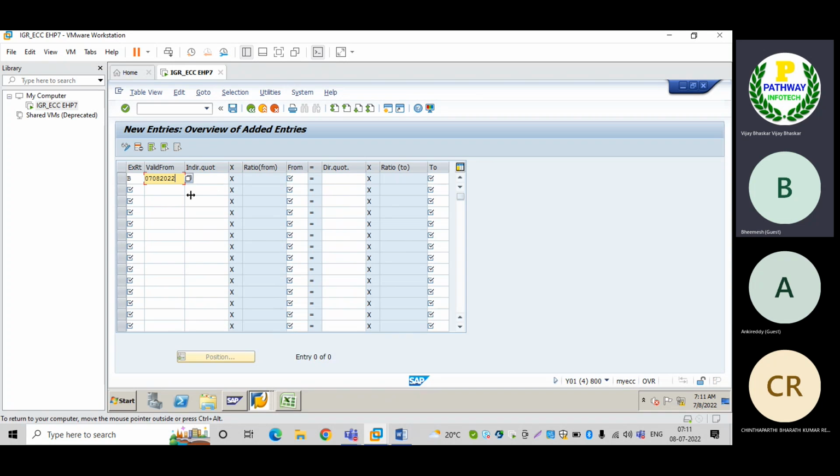I'll give the valid from. Inquiry, indirect quotation, it's not applicable. Okay, now from currency is USD to INR, Indian rupees. Then you can maintain the exchange rate here. What is the exchange rate? Let's say for example today it is running 79 rupees.